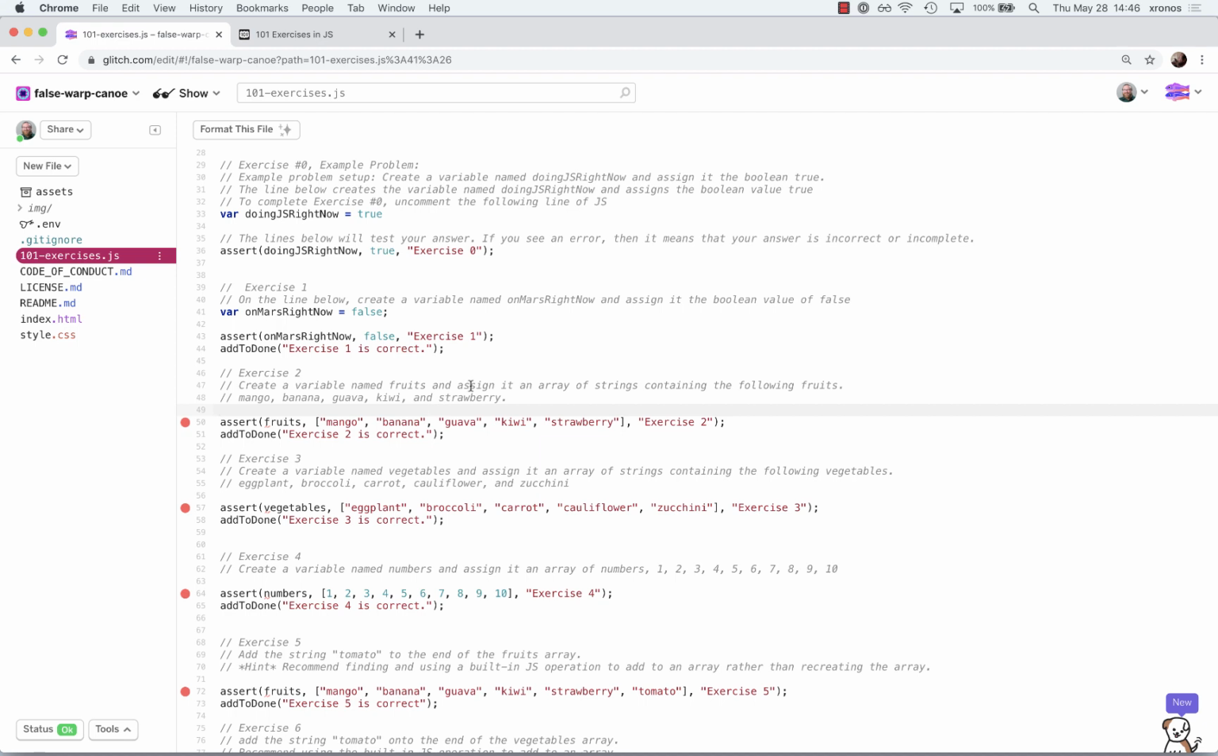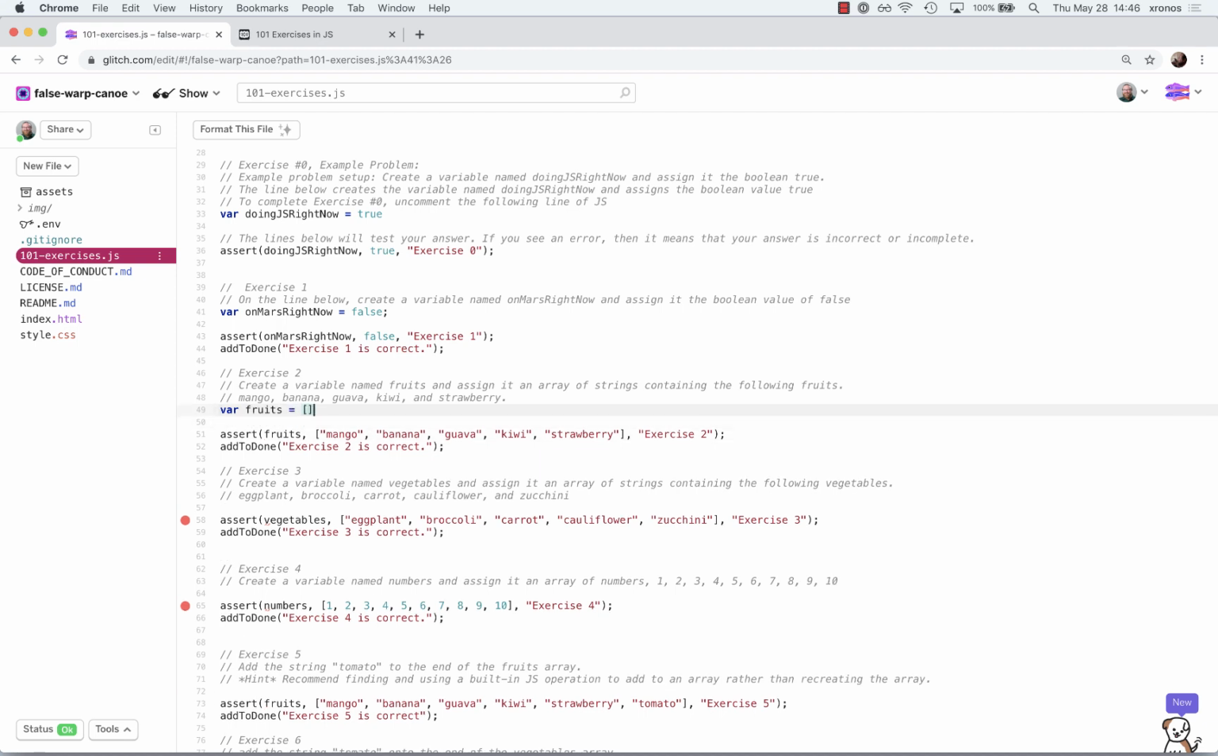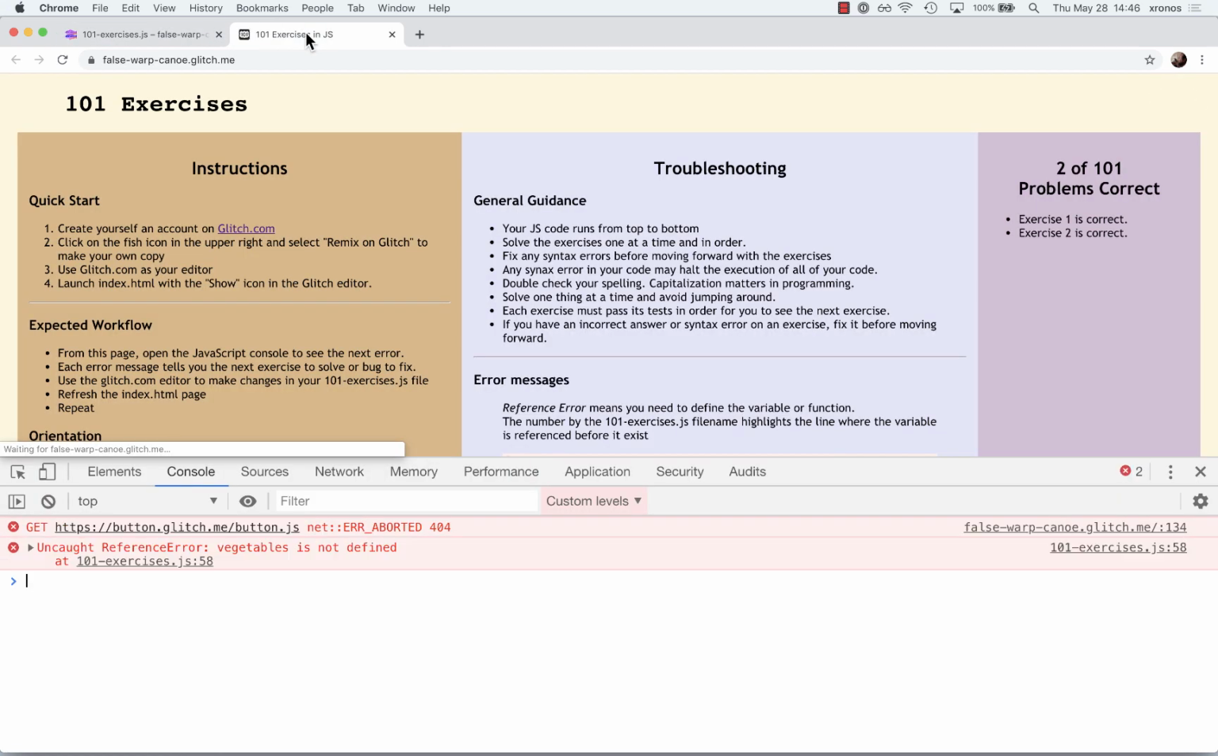Create a variable named fruits and assign it an array of strings containing the following fruits. Okay. Var fruits is, and then the array syntax is brackets, and we're going to do strings containing mango, banana, guava, kiwi, and then strawberry. When we go back over to the show page, we see exercise 2 is correct.